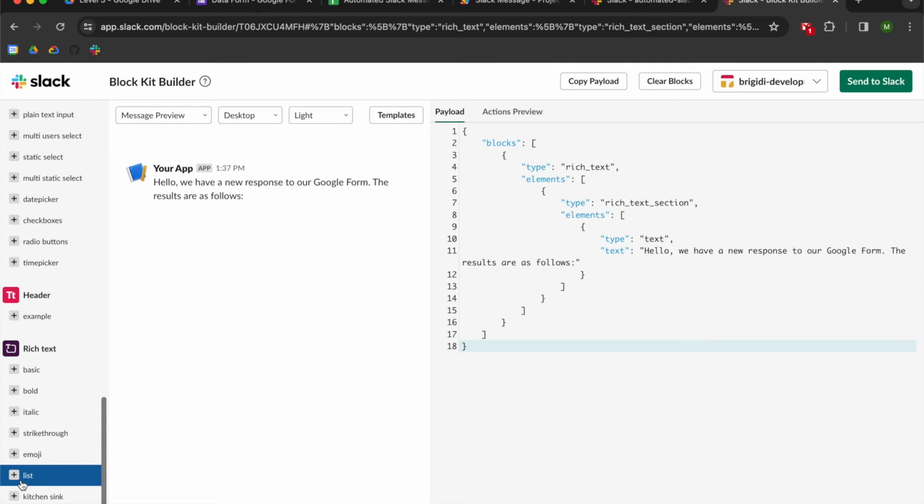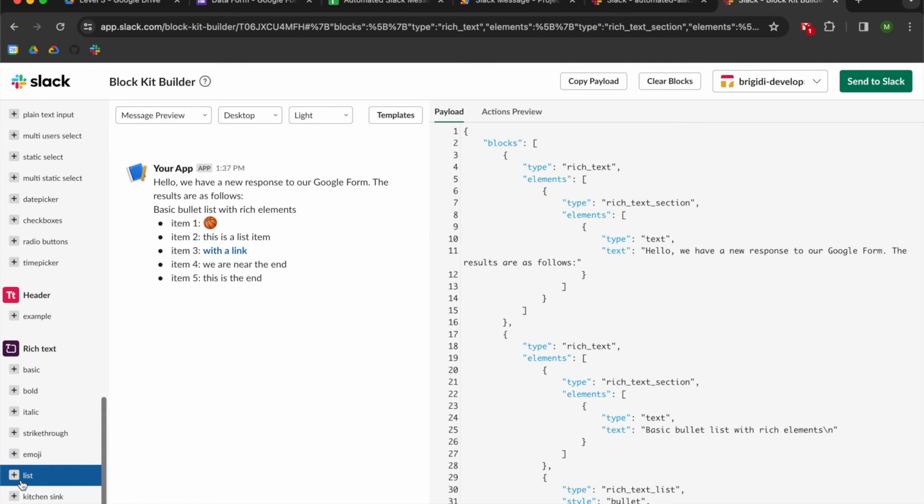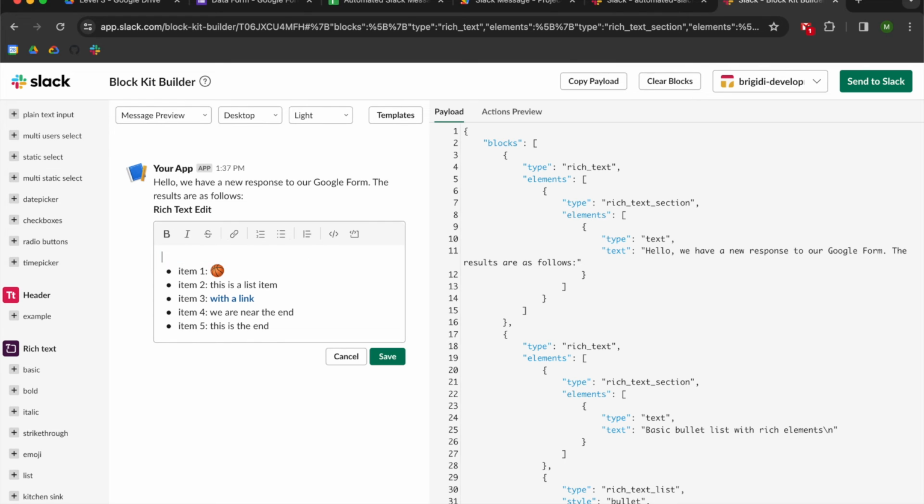Then I want to use a list, and you don't have to do this if you don't want to, but I want to do a list. So you can see we got this basic bullet list with rich elements. We're going to hit this pencil over here. We're going to remove that top thing because we don't want it. And we only have 3 items in our script, so we're going to remove them. So I'm going to get rid of all the text on those bullets, and I'm going to change it to name with a colon. And then I also want to bold the name. Then we're going to do location, and I'm going to bold the location. And then we're going to do amount, and I'll bold the amount.